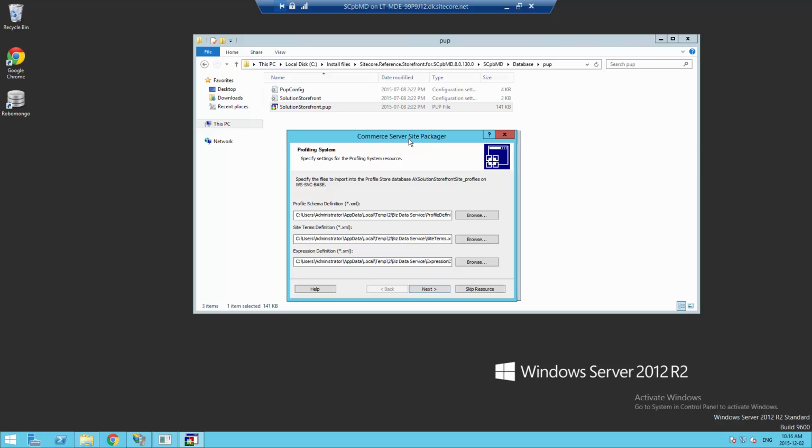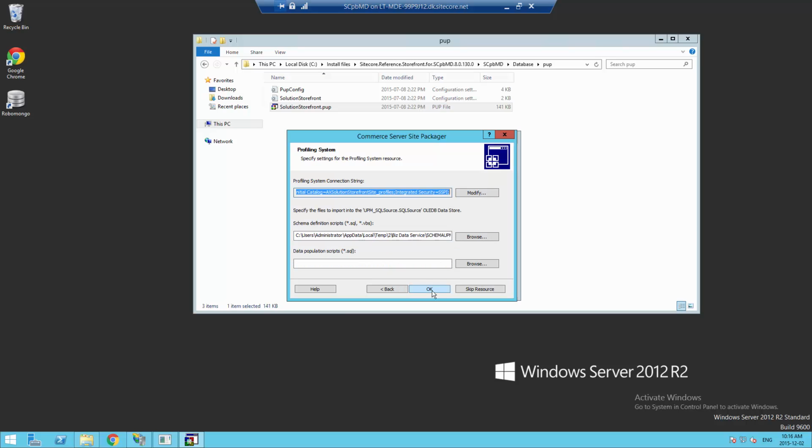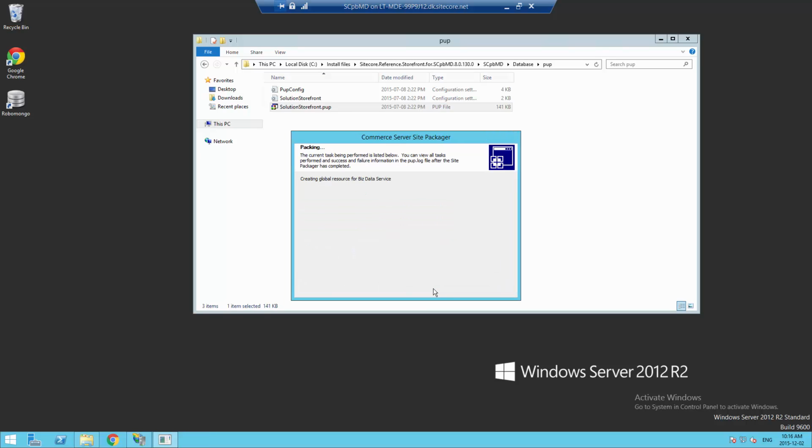Okay, so it's partially through the unpacking process. It's prompting us now to specify profile import files or XML files for profile definitions and site terms and other expressions. We're just going to leave all of this as it is and basically click next twice, and it will continue that install process.